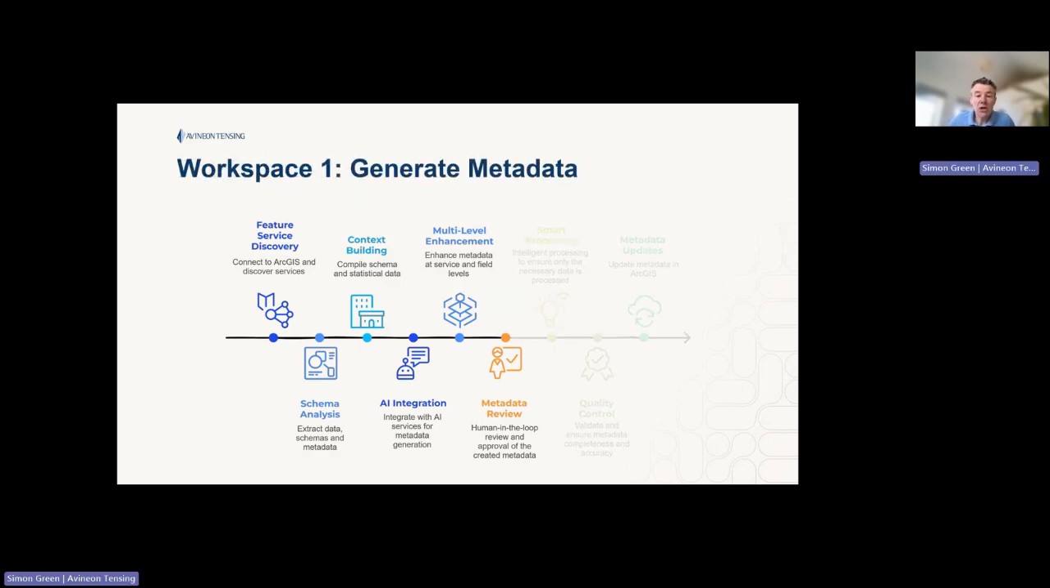So how does this work? Well, the tool that orchestrates this whole process is the Data Interoperability extension in ArcGIS Pro. And that uses something called a workspace. Now, for people that are not familiar with the interoperability extension, it's essentially an orchestration tool and a traditional extract, transform, and load.